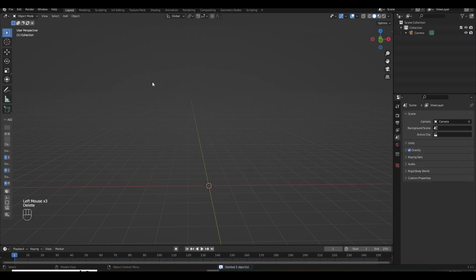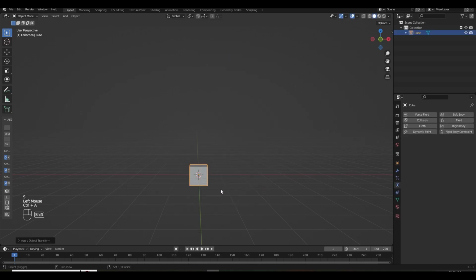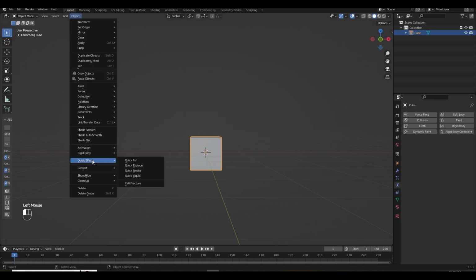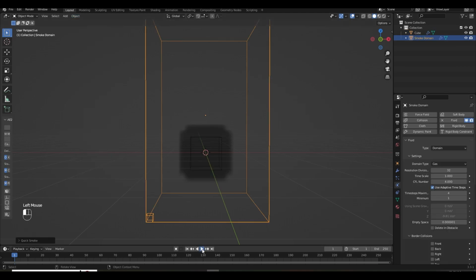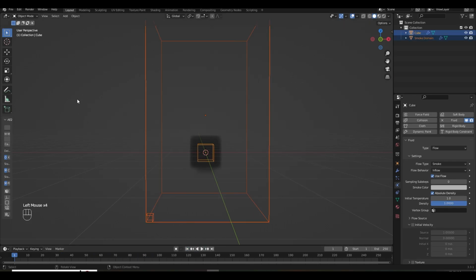Let's delete everything. Now I want to do it in 2 clicks. So first I will create the default cube. Okay, let me scale it down. So let's suppose we want to emit smoke from this cube. Okay, I'll go to Object, go to Quick Effects and choose Quick Smoke, and boom, as you can see. So this is what I will do.